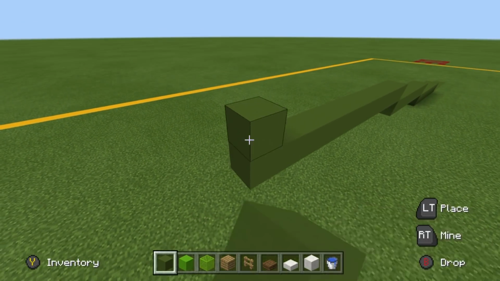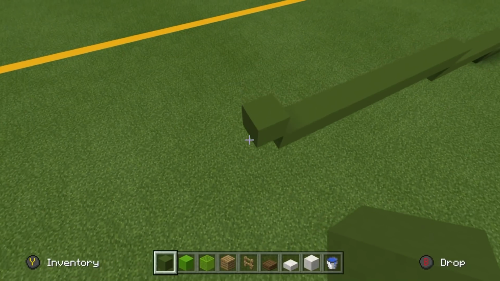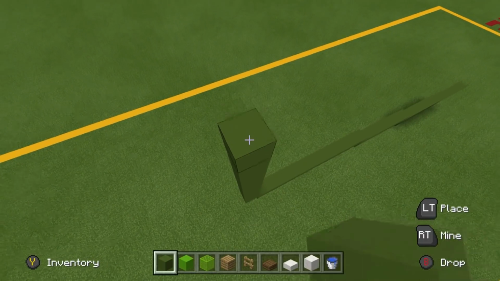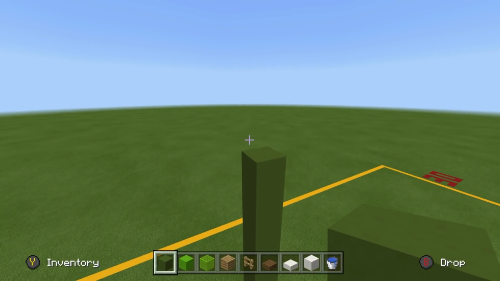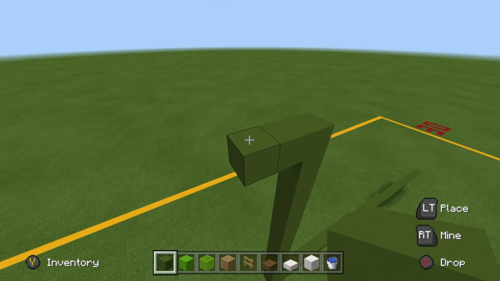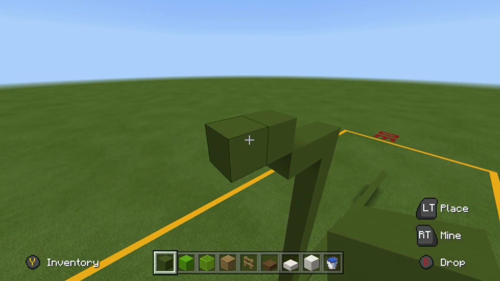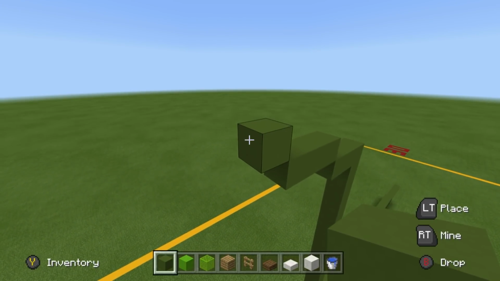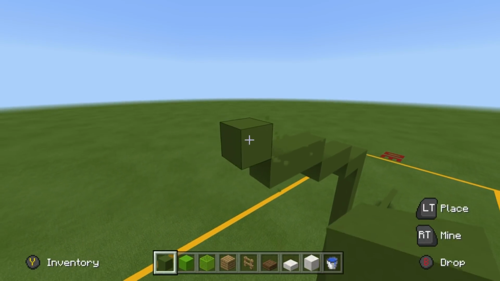Place another up left diagonal green concrete and go up on top of this block by 14. We are then going to go left by 2 and place an up left diagonal green concrete. We're going to go left by 2 and place an up left diagonal green concrete. Go left by 2 and place an up left diagonal green concrete.